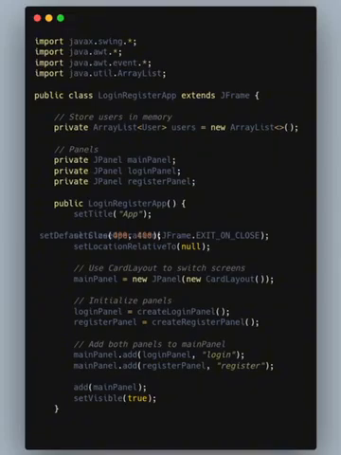Then next is creating the panels. Next we call two helper methods. First is createLoginPanel, which will build and return the login screen. Then next is createRegisterPanel, which will build and return the registration screen. This method will include labels, text boxes, and buttons for user interaction.